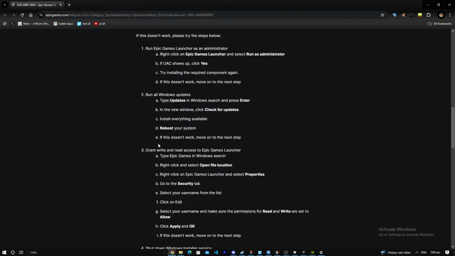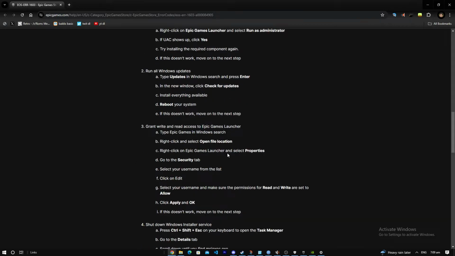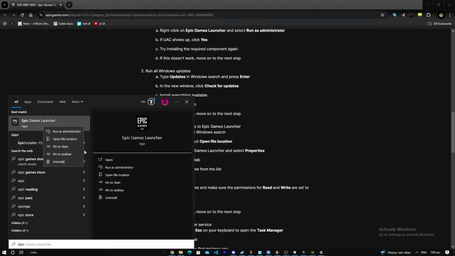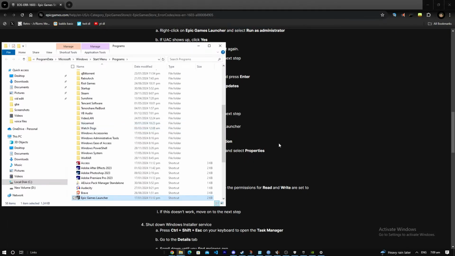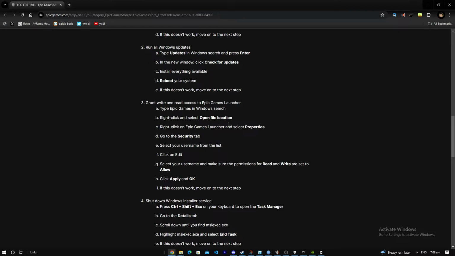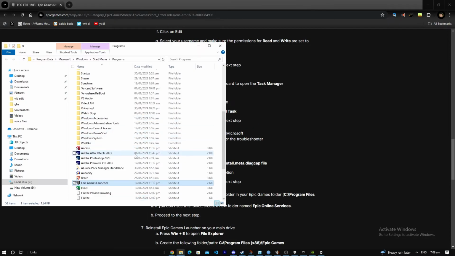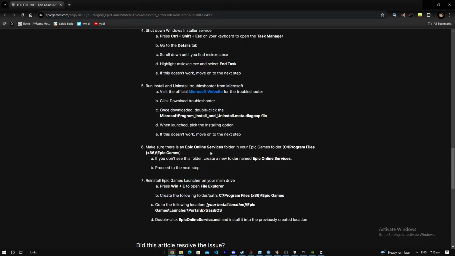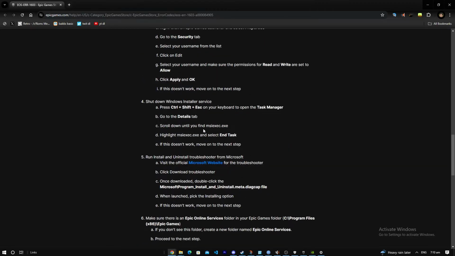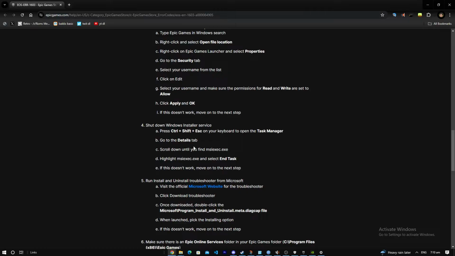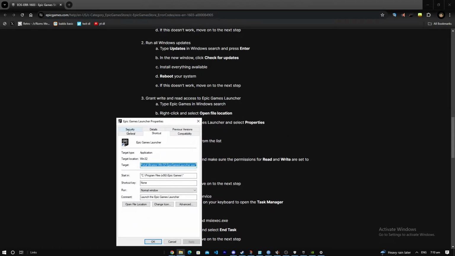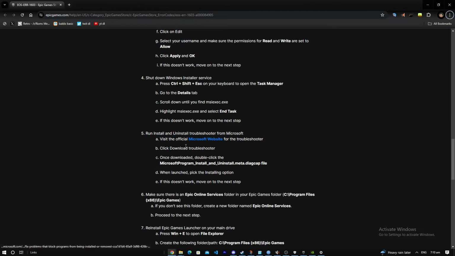If that still doesn't work, you're gonna grant write and read access to Epic Game Store. So what you wanna do is search Epic Games, and you're gonna click here, then you're gonna search for open file location. Then after that, you're gonna right click on Epic Games. You're gonna look at properties. Wait, hold up there. Let me look it up first. Go to properties, you go to security, then select your username.